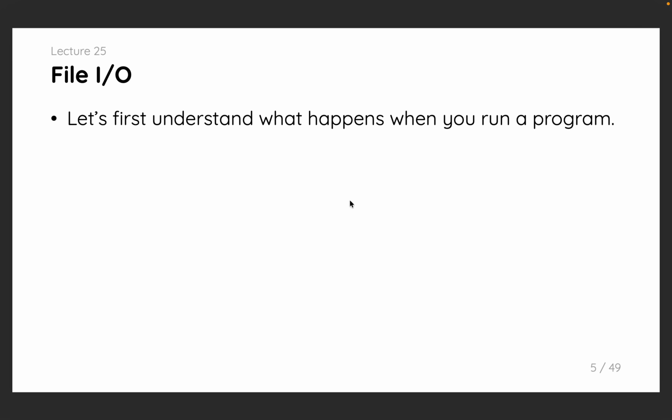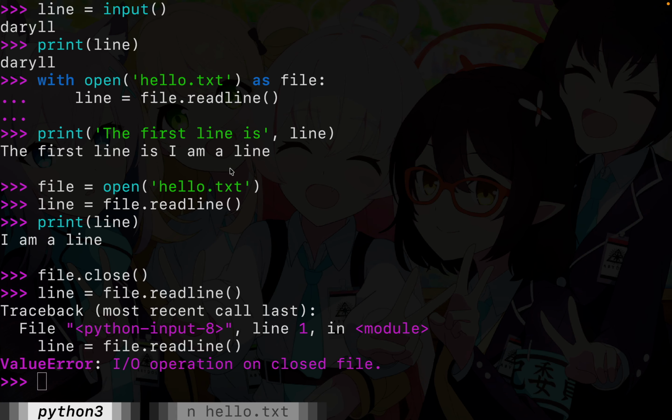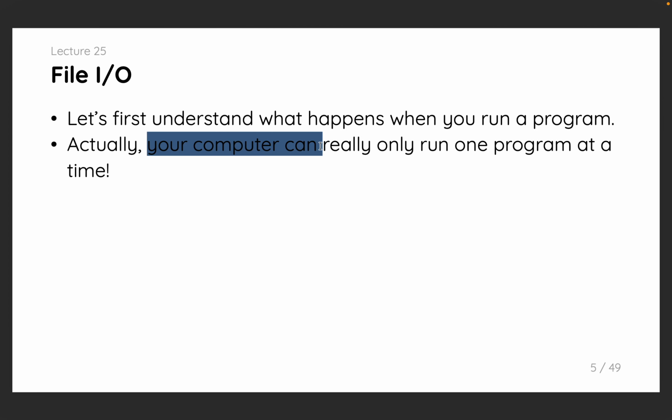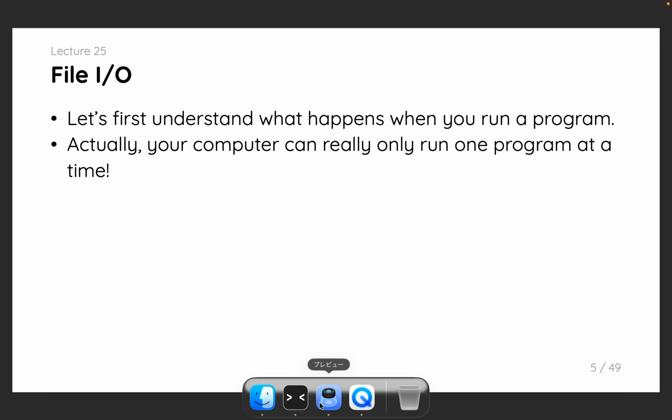Let's understand what happens when you run a program. When it comes to running programs, your computer, this thing I'm using right now, can only run one program at a time. For example, let's see what I have open over here. This is Preview, what I'm using to view this PDF file. This is a single program.